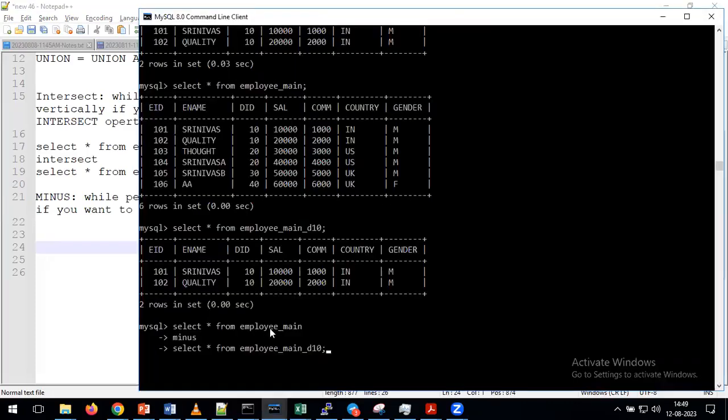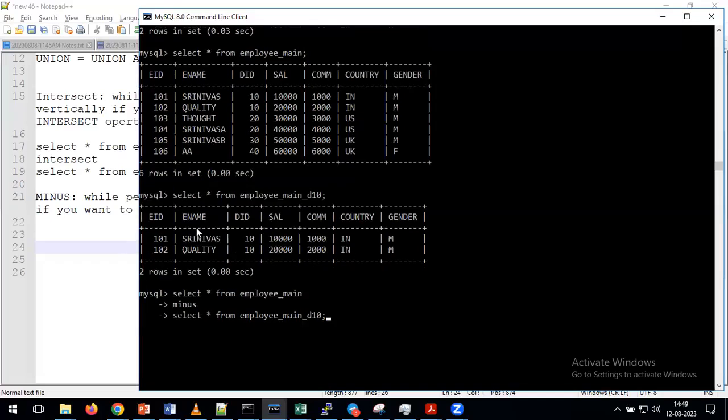Now in this example, what is the first table? Employee main table, and this is the second table. Now you tell me, in between these 2 tables, what are all the unmatched records from the first table? 103, 105, and 106. All these 4 are the unmatched records only. Now if I'm going to execute this query, what needs to happen? It needs to display the unmatched records from the first table. It has to give these 4 records in your output screen.